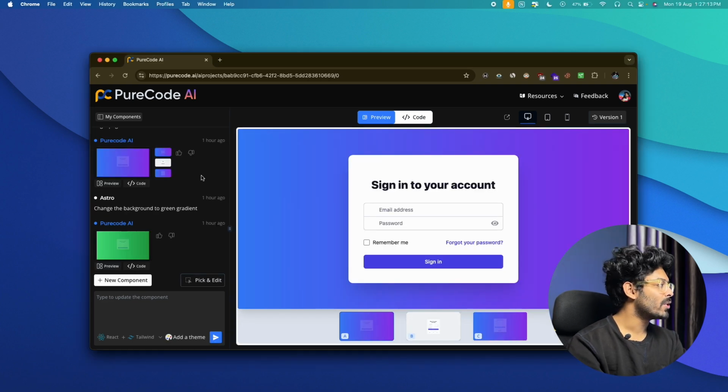Alright, so as you can see, PureCode AI has managed to generate 3 variations of a login page that we asked for. So this is the first one, and as you can see, we have a nice gradient background and also the input field for password and email. Then we have this remember button, forget button. We have an option to hide and view the password, and also finally a sign in button. In fact, if you hover over the sign in button, you can see a subtle animation as well.